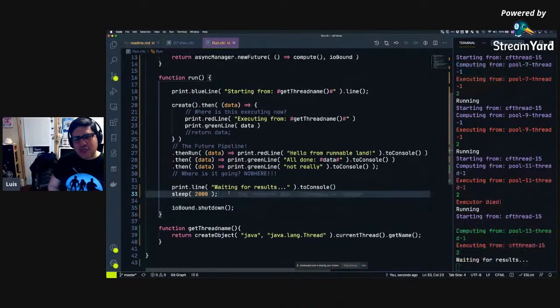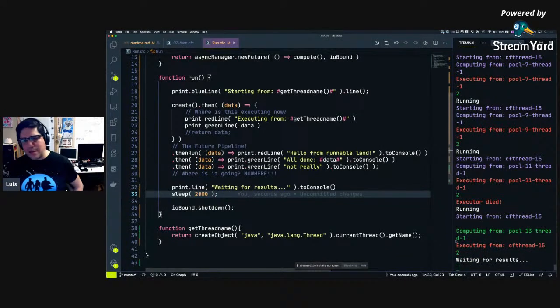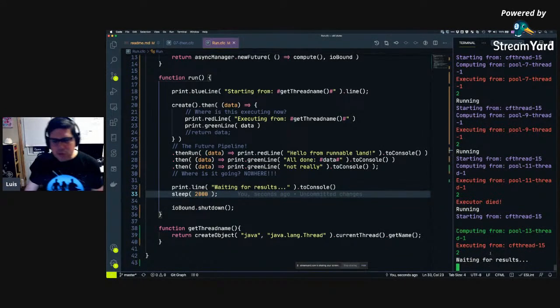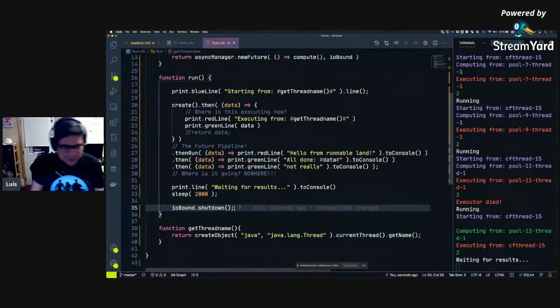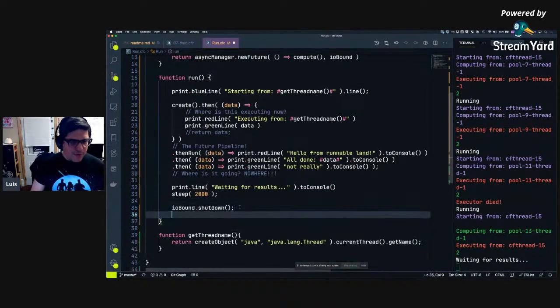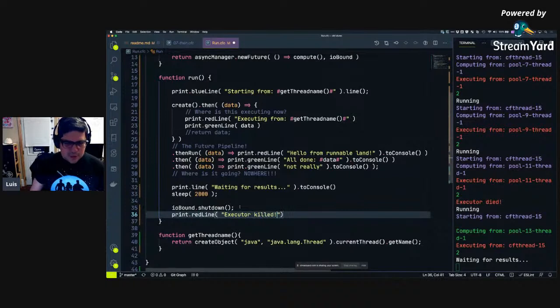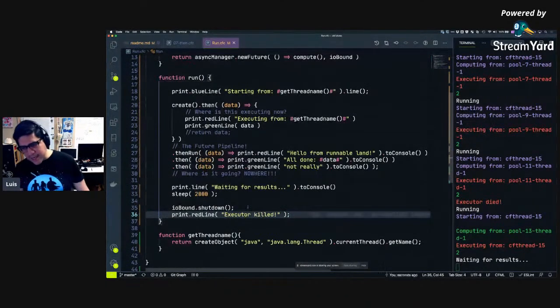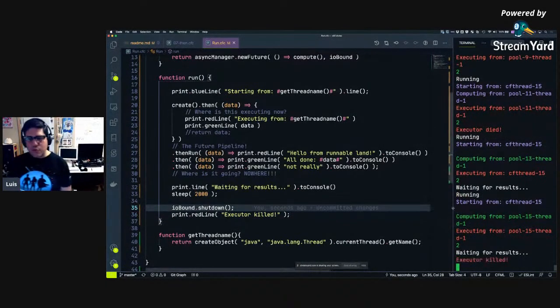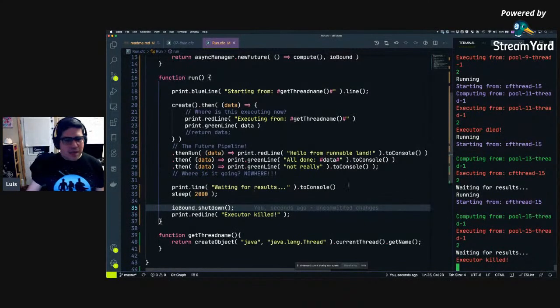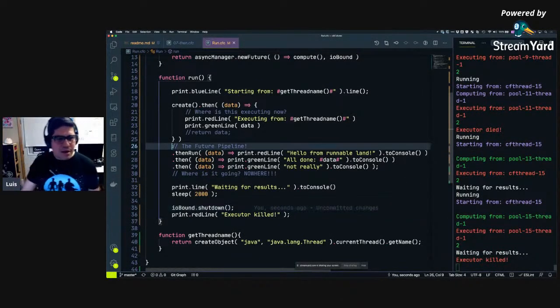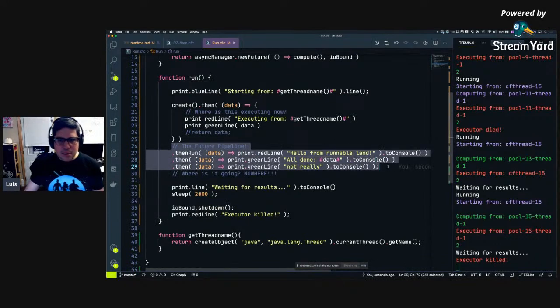So if I actually execute this, you're going to see on the right that it says waiting for results, sleeps, and then it shuts down. Maybe I should have put a message here that says, okay, I'm done, right? So let's do print line, red line, executor kill. Okay. So let's run it again. It's going to be waiting for the results, and then at one point it died, right? Now, the interesting thing is that none of these actually worked. You see that nothing executed.